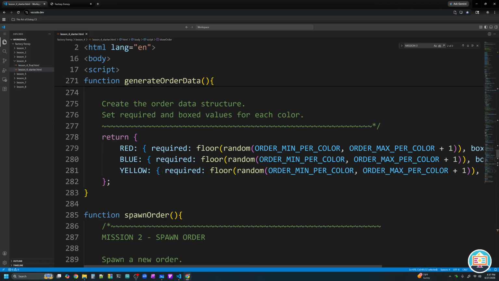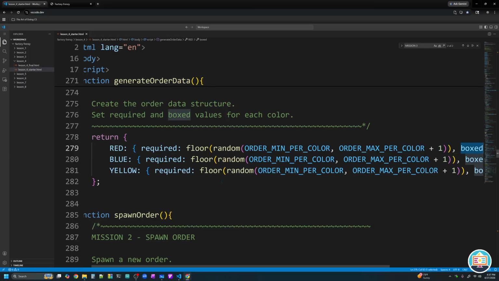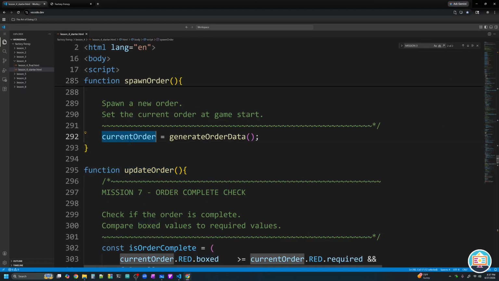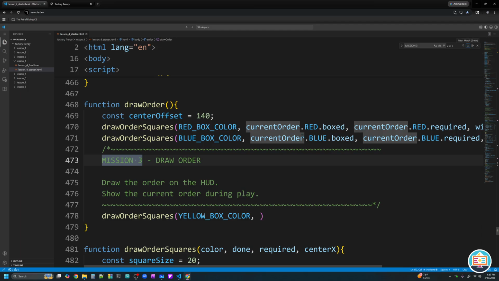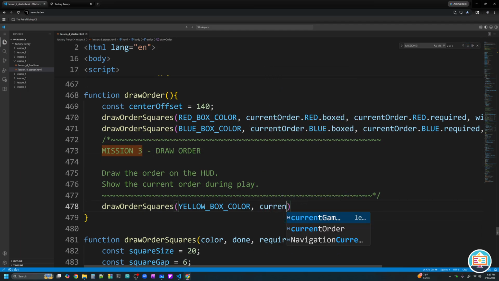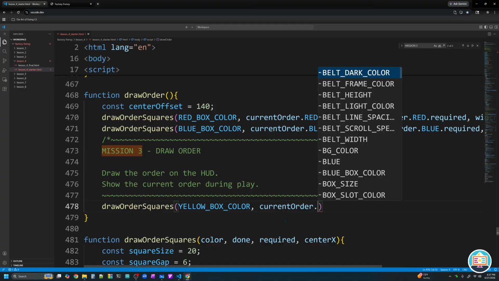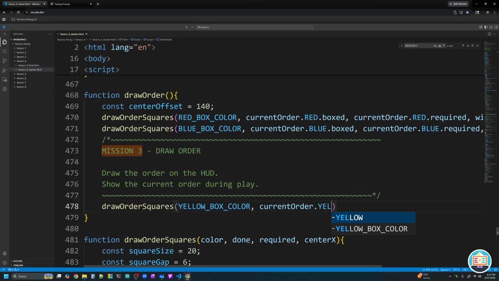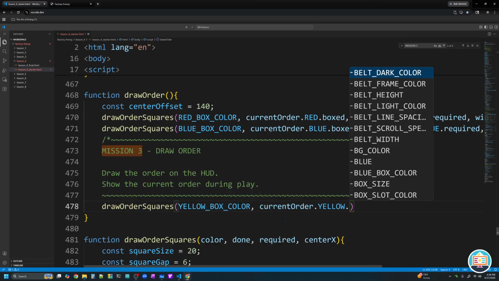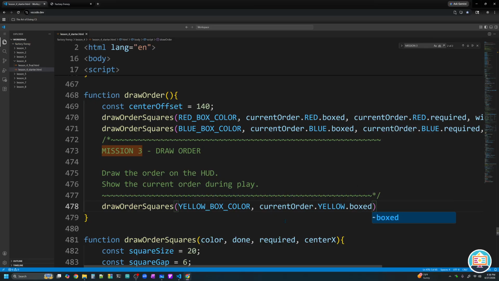Our orders, here's our orders. Our orders are a dictionary, so we're going to access one of their properties, red, yellow, or blue, and those properties are dictionaries, so we're going to access one of their properties, required or boxed. And our order is called current order. So we're going to target current order, and we're going to access one of its properties. We are going to access its yellow property this time, and that yellow property is another object, and we're going to access its boxed property. So how many yellow widgets have we boxed in this order?